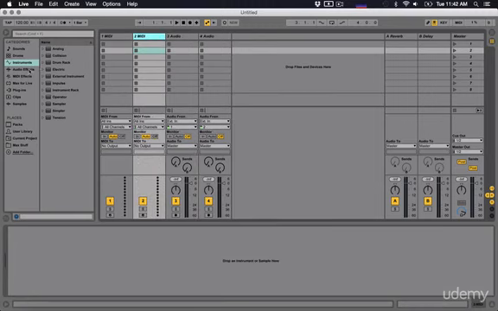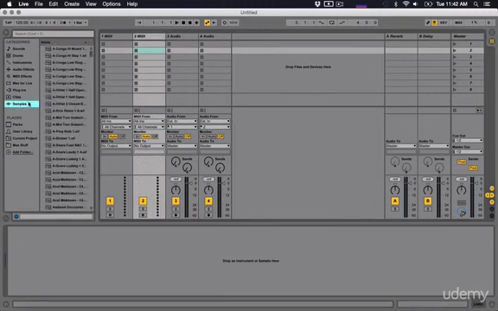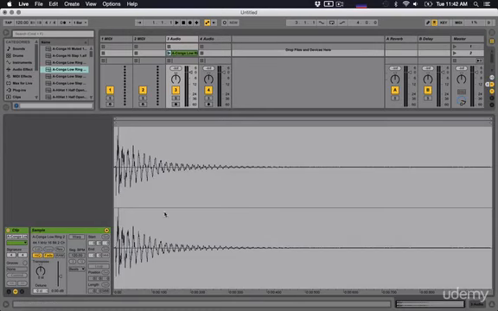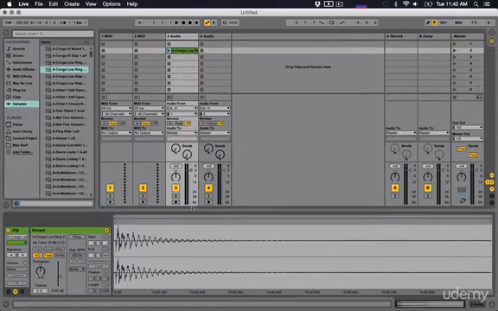So let me throw something in there. Okay, so now I've got this little conga riff in an audio track. So this is a piece of audio. If I double click on it, we'll see it, right? This is an audio file. It's just one little conga note.